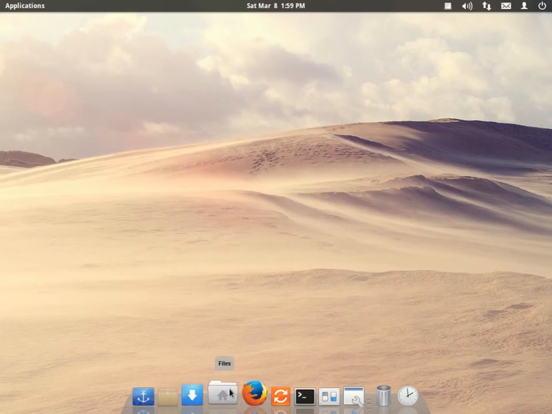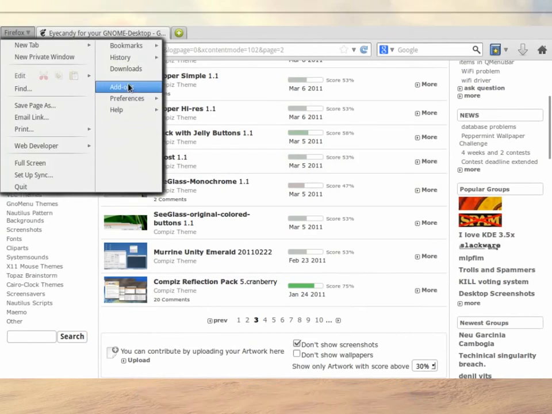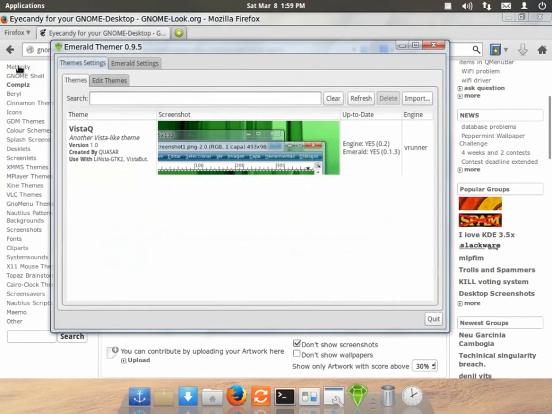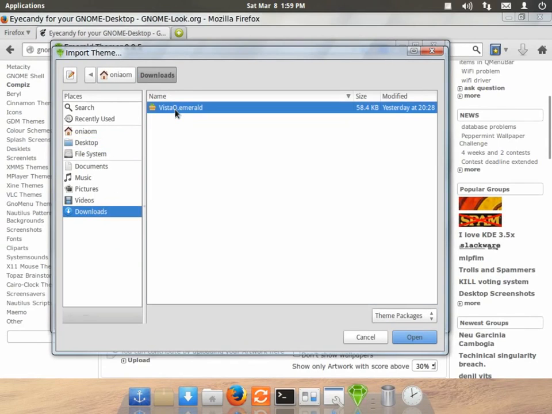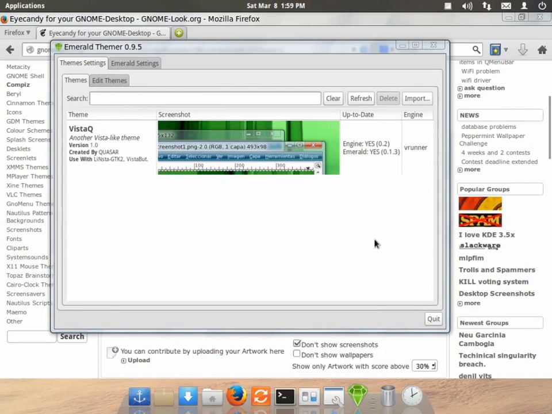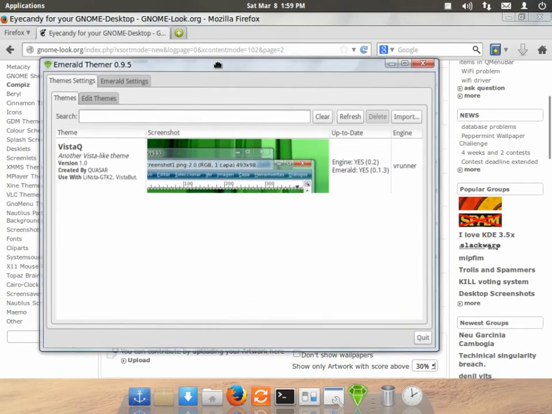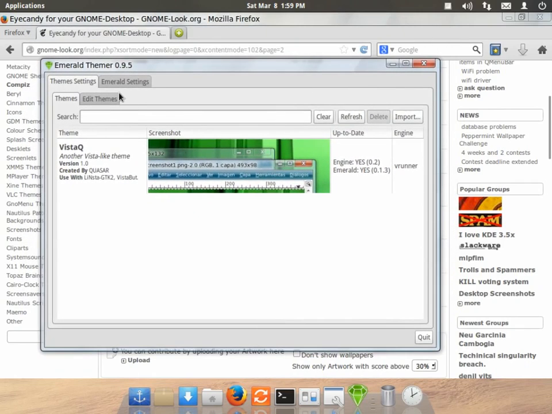And now we're gonna go to the downloaded file, and then we're gonna go ahead and click on the download file. We're gonna import, if we're on here, to our downloads, and then we're gonna go ahead Vista Q Emerald. We're gonna click on open. It'll be like this. Now, if you click it, it won't have the reflection, it won't have the blur, it won't have anything. But that's okay, because we're gonna change it.